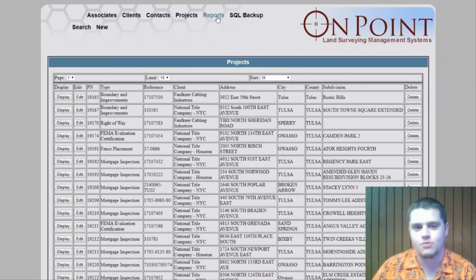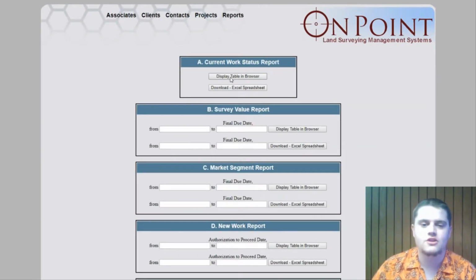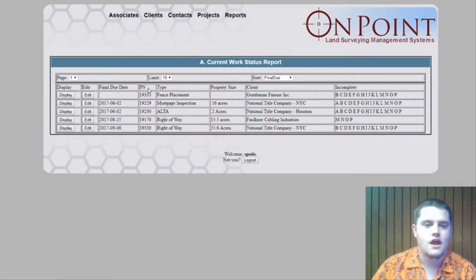Next, we have the Reports module. What we can do is display a report for current work status in our browser, and it'll show off everything here. You'll see this incomplete tab. Now, this is important because what it's doing is listing every single letter that doesn't have something in the date field corresponding to that task.